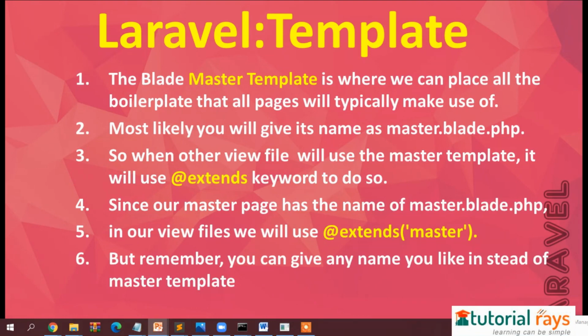When other view files will use the master template, they will use the @extends keyword to do so. Since our master page had the name of master.blade, in our view files when we use this, we will write extends master, because this is our file name. But remember, as I mentioned before, you can give any name you like instead of master template, for example default or main. So if you give main.blade.php, in that case here will be main.